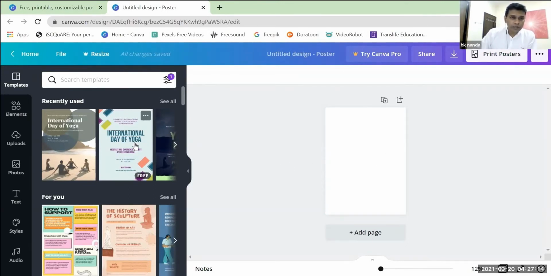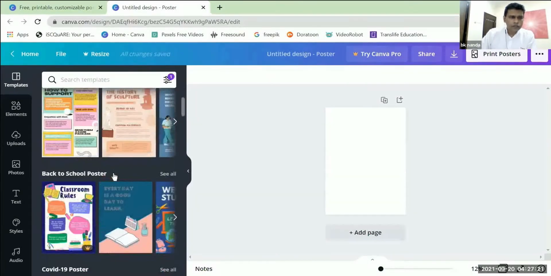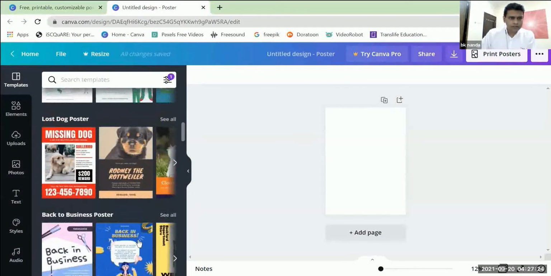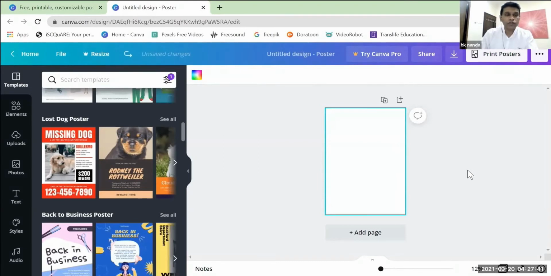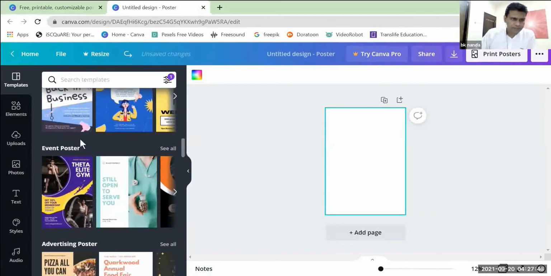Now, on the left-hand side here, on the top, you will see templates. Can you see that? So you have all the templates that you want. Supposing you want, let's say, a missing dog, but I'm not interested in a missing dog, you can use this template. You can just remove this photo. Now that's easy. I'm going to undo that. Undo is Control Z. So once you do that, you can choose any of this stuff.